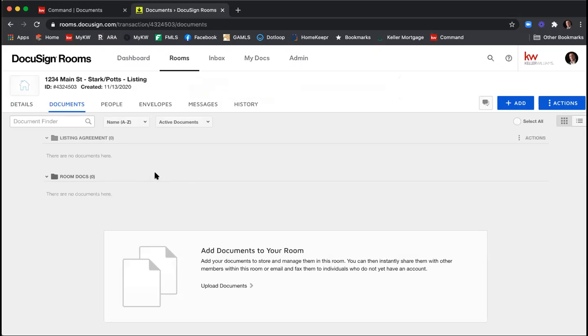So now that we have our Documents tab set up, now we can start adding documents. To add your GAR forms, I'm going to come up to the top right-hand corner. I'm going to click the Add button and select DocuSign Forms.